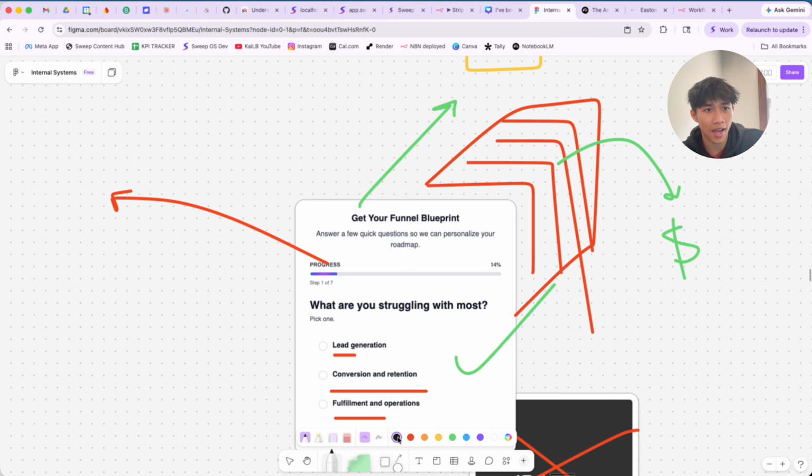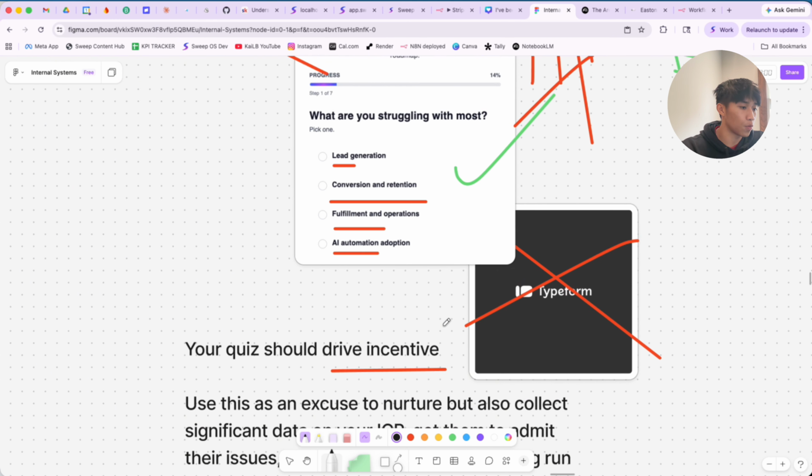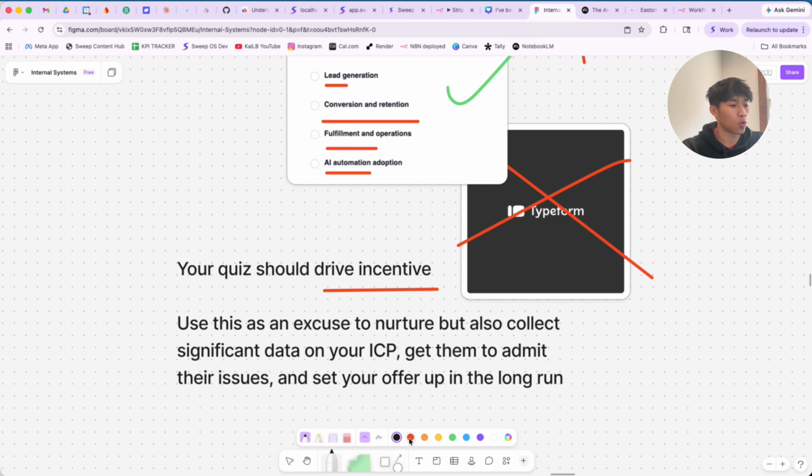In a world of AI where information is commoditized, you want to stand out. You don't want to be generic. You want to personalize every single one of your resources to your ICP, to their latent conditions so that, like we spoke before, it hits them multiple layers deeper. So when we create our lead magnets or we create our quiz to the lead magnet, use it as an excuse to nurture them and collect significant data on the ICP for feedback loops.